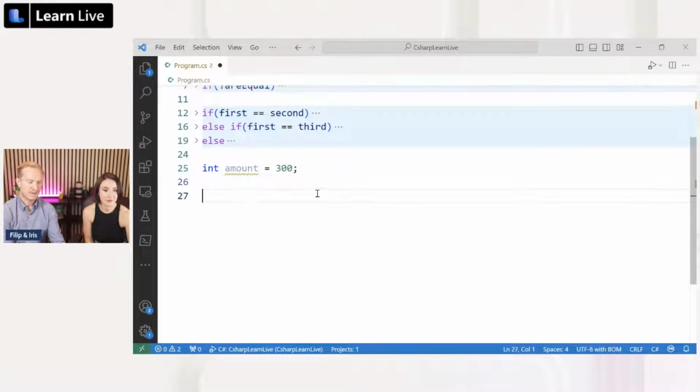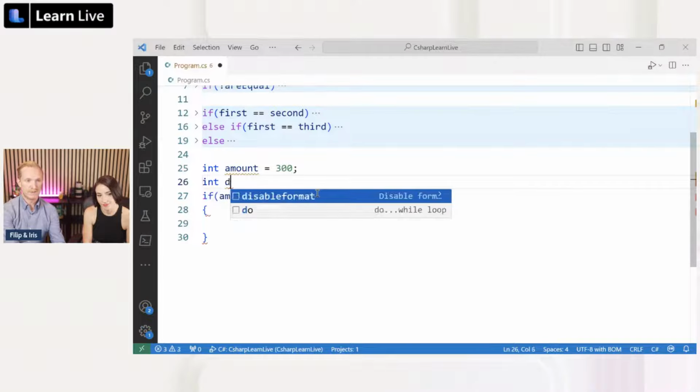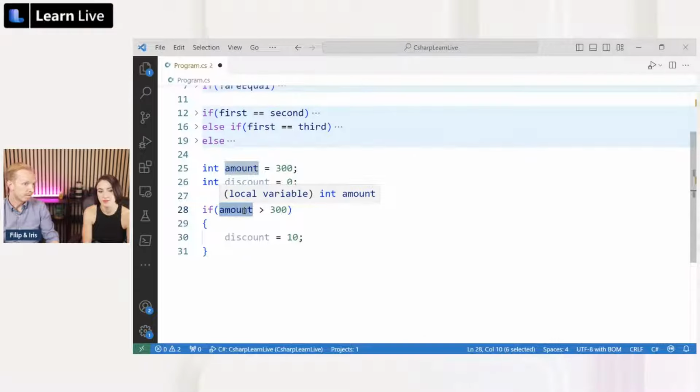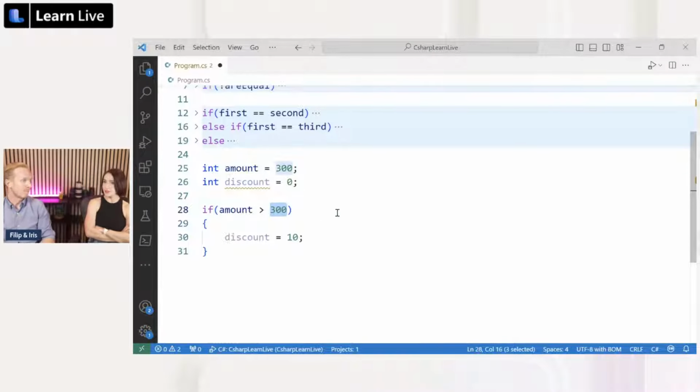So what I can do now is say, if my amount is greater than a certain value, say more than 300, you're getting a discount. And we could actually do int discount is equal to 0, and then discount is equal to 10%. So now I've said that if this variable is greater than this literal, the number 300 here. So no discount, huh? That's a pretty good discount, isn't it? Yeah, 10%. But there's no discount there.